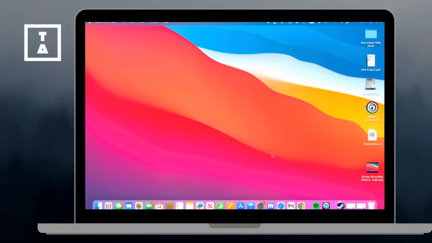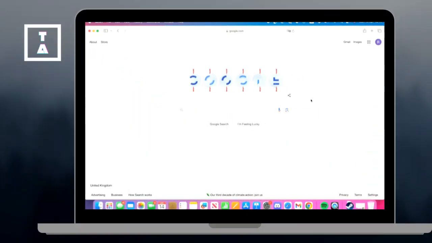Hey everyone, in this video I'll show you how to download Adobe Premiere Pro on Mac. Let's get started. First, open Safari, Chrome, or any browser on your Mac. Search for Adobe Premiere Pro and open the official Adobe website.